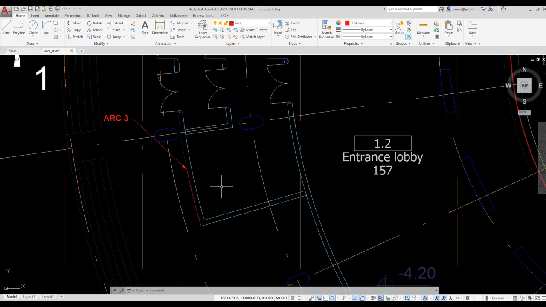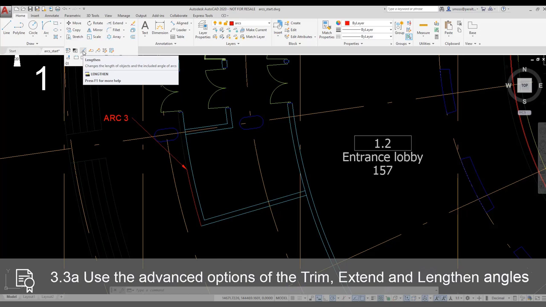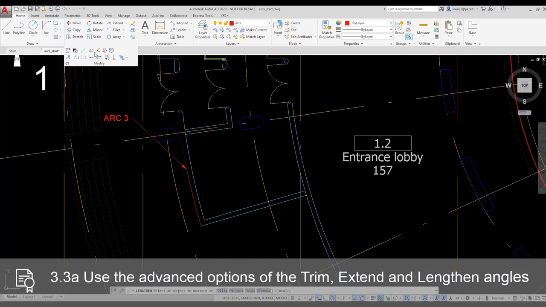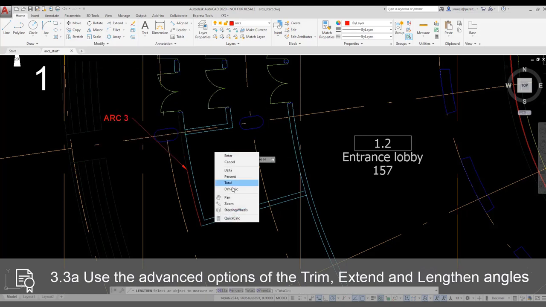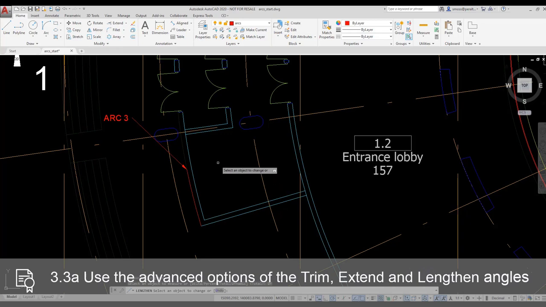I purposely drew this arc a little too short because I want to use the Lengthen command to change the length of the arc. The Lengthen tool is on the extended area of the Modify panel on the Home ribbon. I select Lengthen. I right-click and select Dynamic to use the Dynamic option.